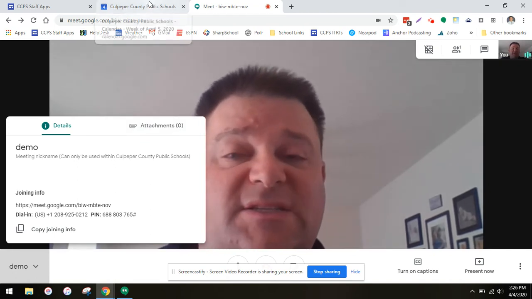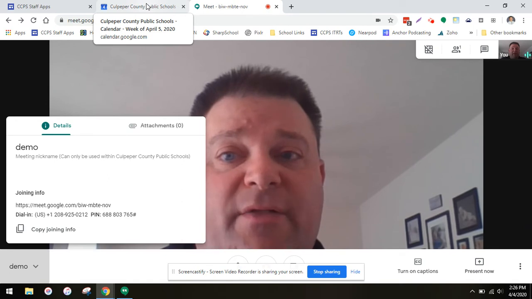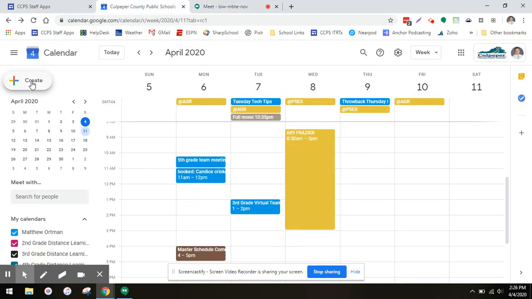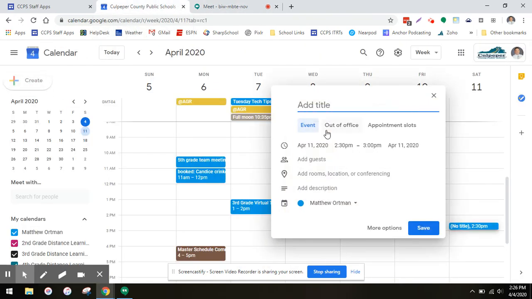Another way is to simply create an event in Google Calendar. So if you go to Google Calendar and create a new event, you'll notice that you can name it whatever you want. Demo, I'll call it demonstration this time. But you can set the date and the time. But notice that this is different than our other one. On our other one, we had used the immediate video. We're making a call right now. This is where you can actually schedule it in advance.